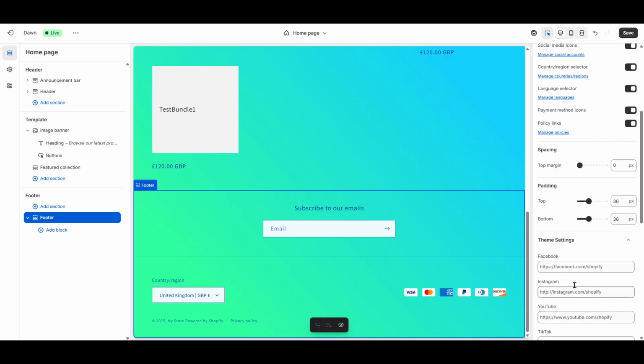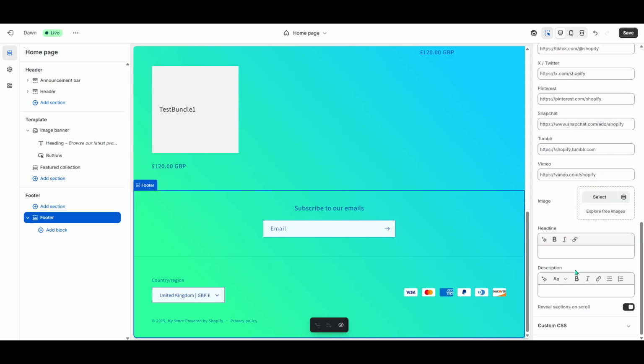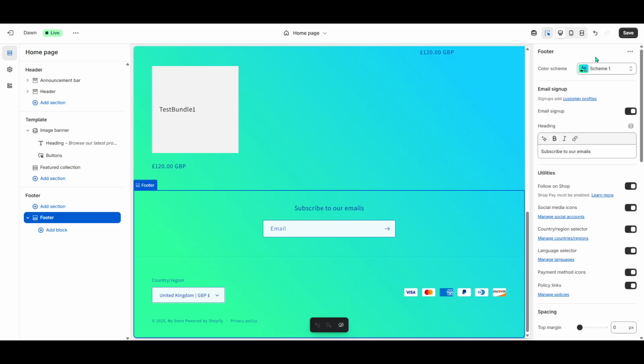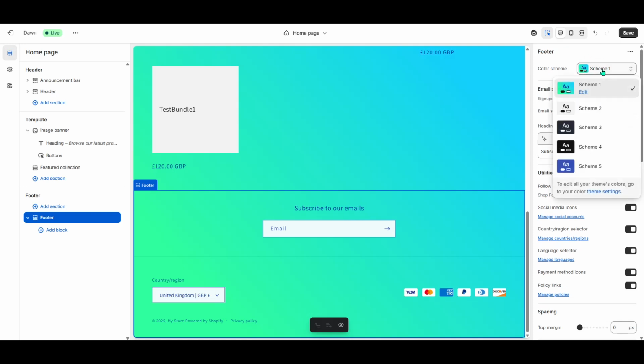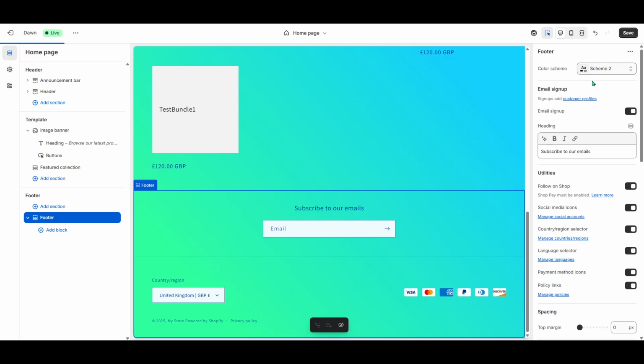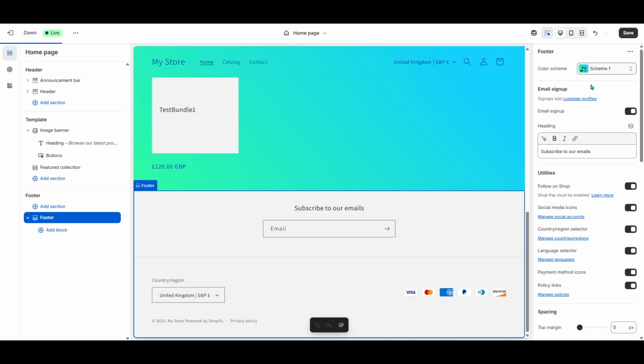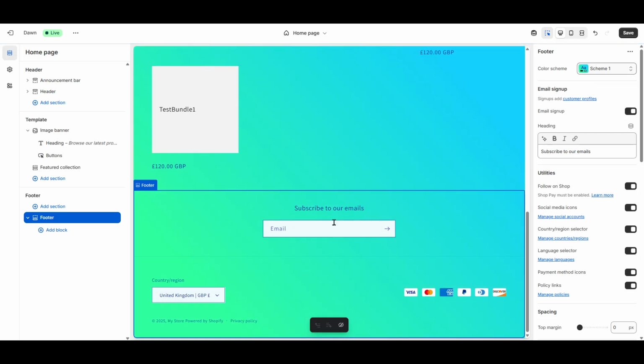In the theme settings, you'll be able to identify the current color scheme that your footer is using. For many of us, this could be labeled as Scheme 1 or something similar, depending on how your theme has been set up. It's essential to be aware that any changes you make to this scheme will affect all areas of your site using the same color scheme. So proceed with caution if you have multiple sections relying on it.